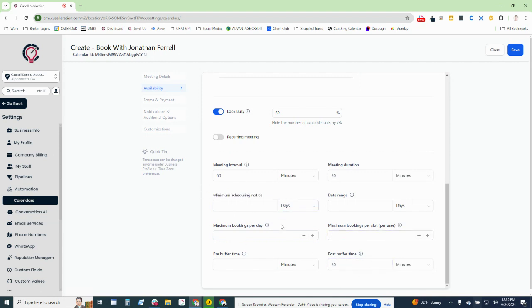Now we have this section that's called minimum scheduling notice. And what I typically like to do is put 2 hours, meaning that they can't book today. Let's say today is the 24th at 12:30. My earliest available appointment time on my calendar would be 3 p.m. Okay, because I have a 2-hour notice, but I have 60 minutes. I'm sorry, this would be 2:30 or 3 o'clock p.m. right there. So that would allow for me to set a minimum scheduling notice.